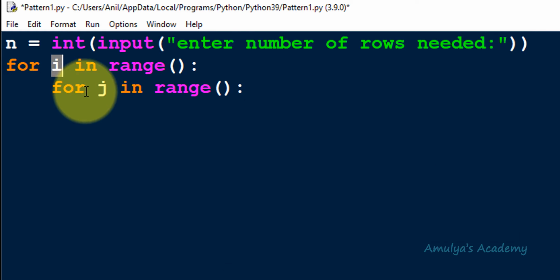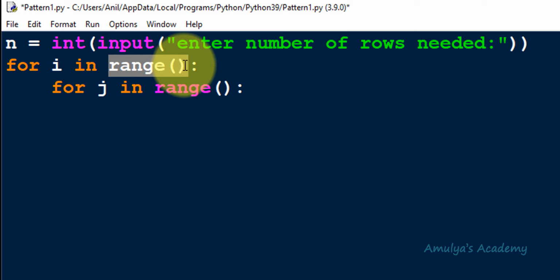So here i and j are the variables representing row and column respectively. And in the range function here I need to mention how many times I need to execute the loop body, or in other words how many rows I want in my output. Because this for loop is for row, here we need to mention how many rows we want in the output. We want n rows, right? We took the input from the user, that is how many rows we want in the output, and we stored that in the variable n. So here I'll take the range as n.